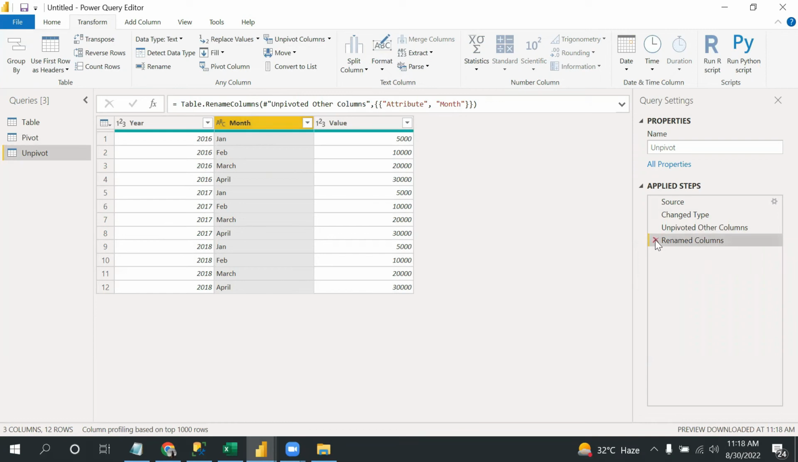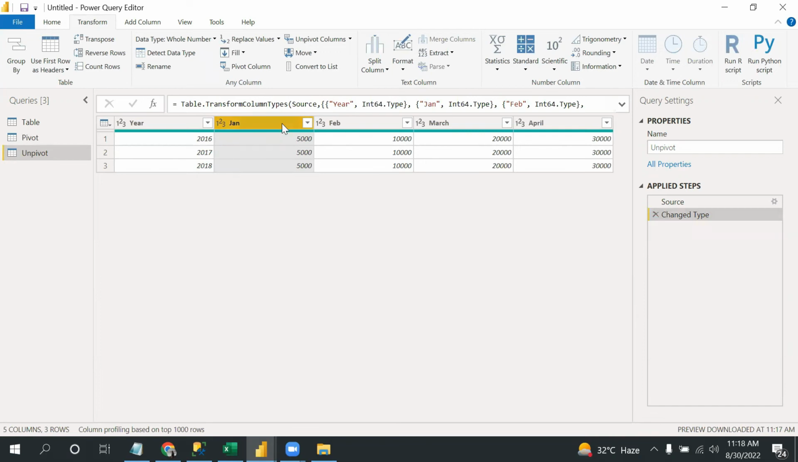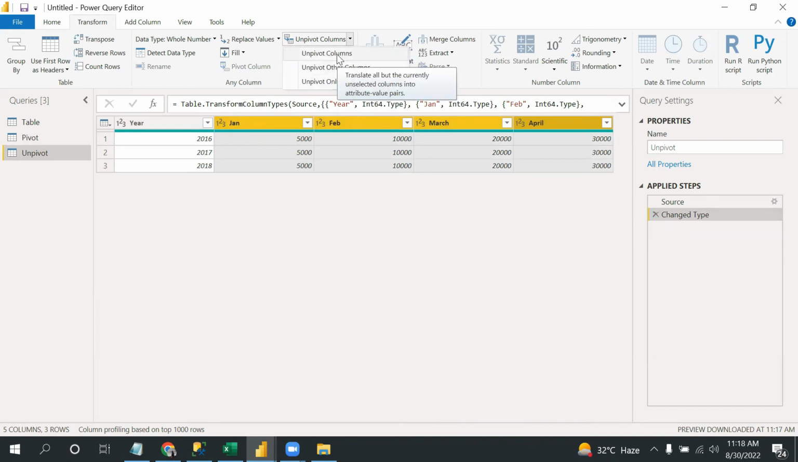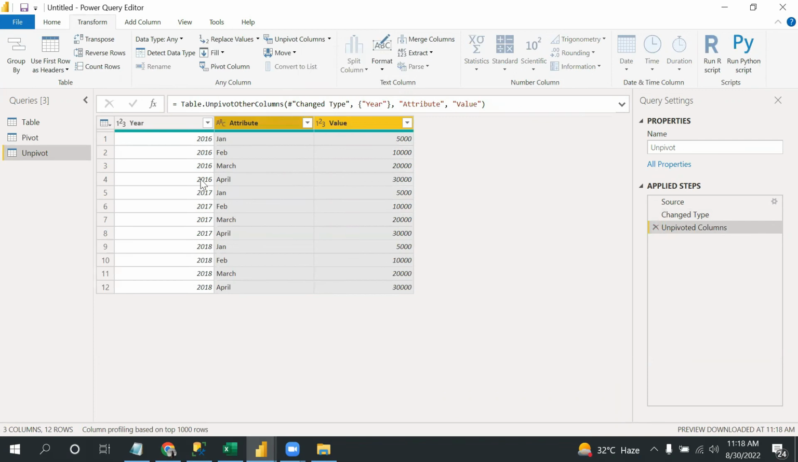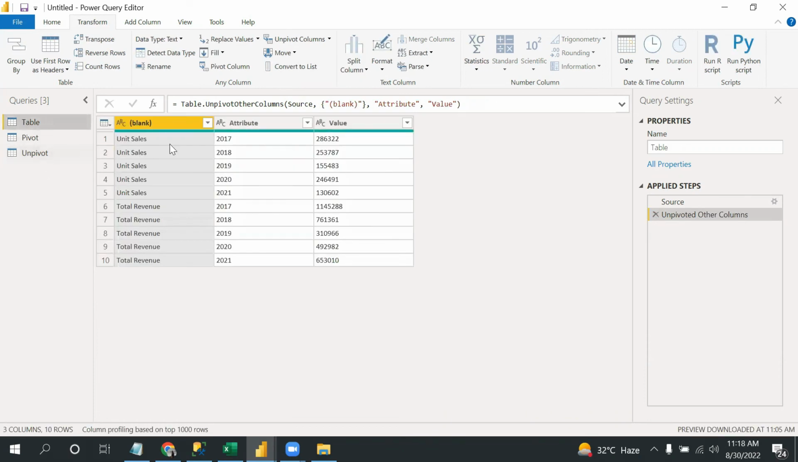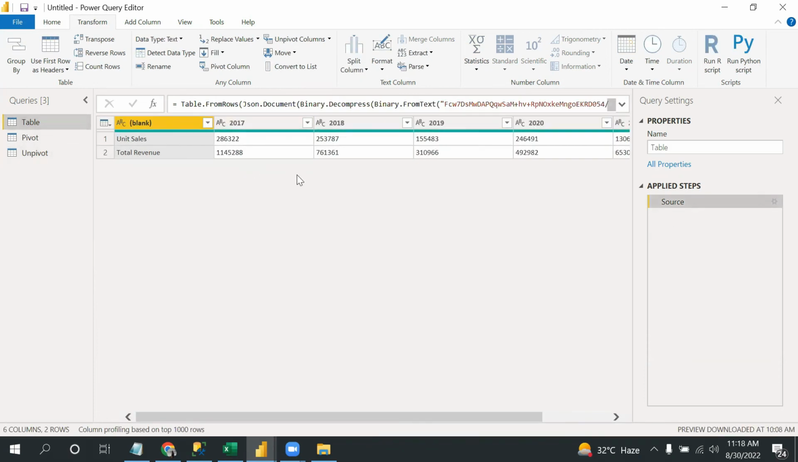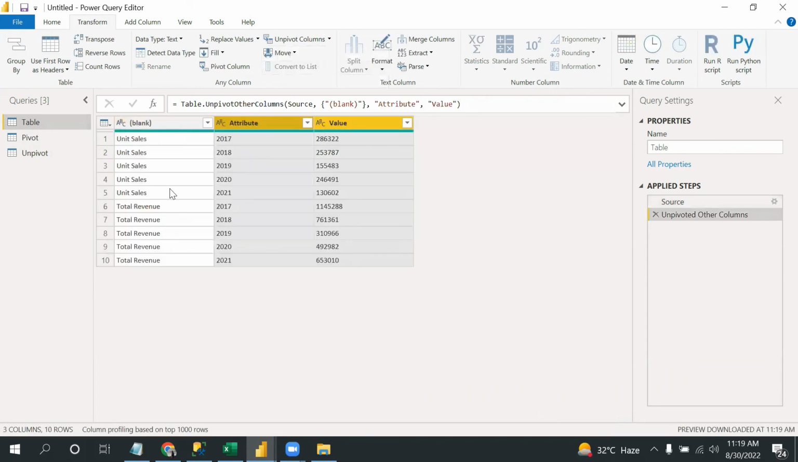There's another way to do this. You can select all columns instead of just year, and instead of unpivot other columns, you can choose unpivot columns. So this will be done like this. Okay, so there's another example. If I go here on the table, we have this unpivoted data. If I need to pivot, I will click here again and choose unpivot other columns.